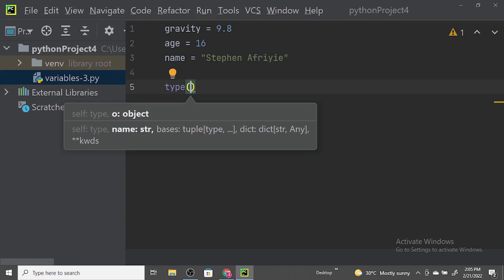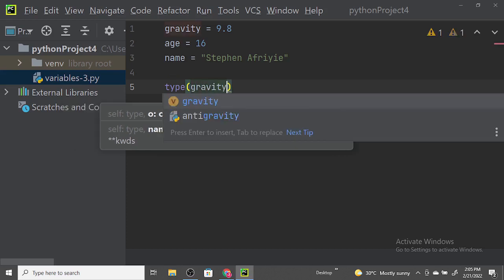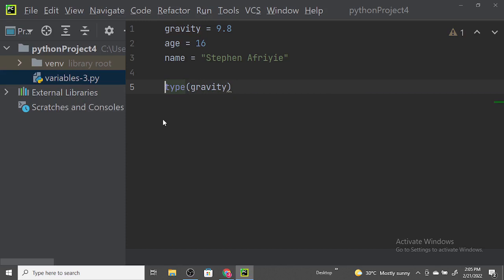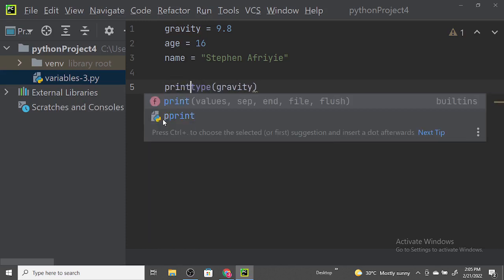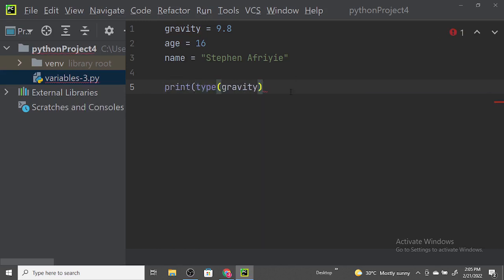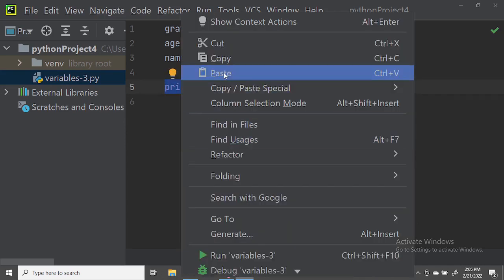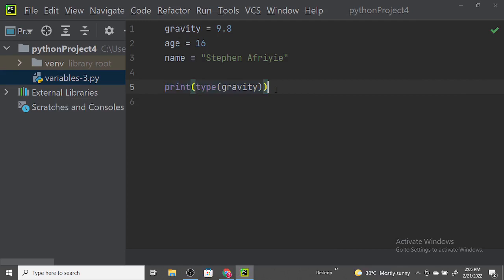To know the type or the class, you can just use the type function, and then I can specify, let's say, gravity. To output that, I need to use print. Print is a function in Python that prints an output. Then I can also do the same for age and then for name.